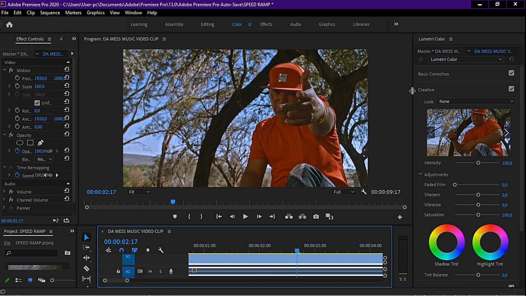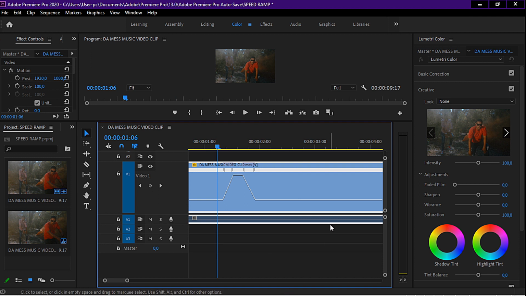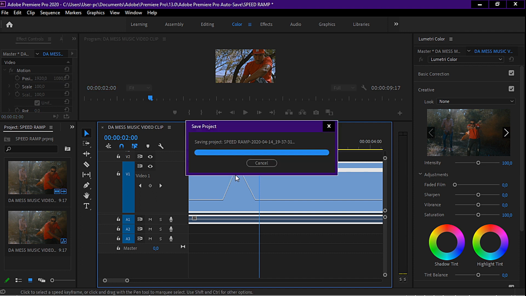Nice, I like that. All right, so that's basically how you do it if you want to speed it up. So now you can do it vice versa. You can slow it down, but I just want to show you guys quickly, because now remember, this is very abrupt. We need it to be much smoother. So how do you get the smoothness? You have to bend these curves.